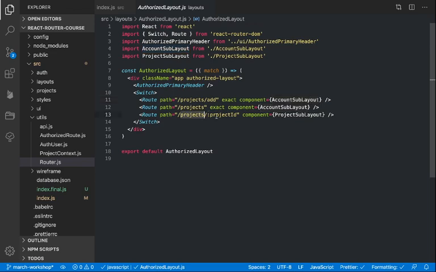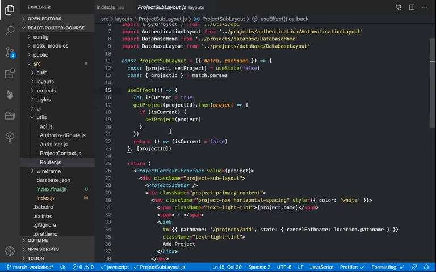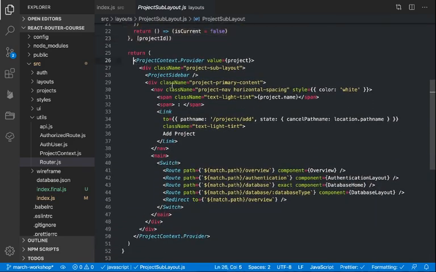Otherwise, if you're at projects with a project ID, I'm going to take you to the project sub layout. And so here's the project sub layout, and some effect does a network request to go and get the information. And then this is the thing that has the sidebar navigation and everything else. Here's the project sidebar, and then finally here are the pages for things like /overview or /database, the database type.